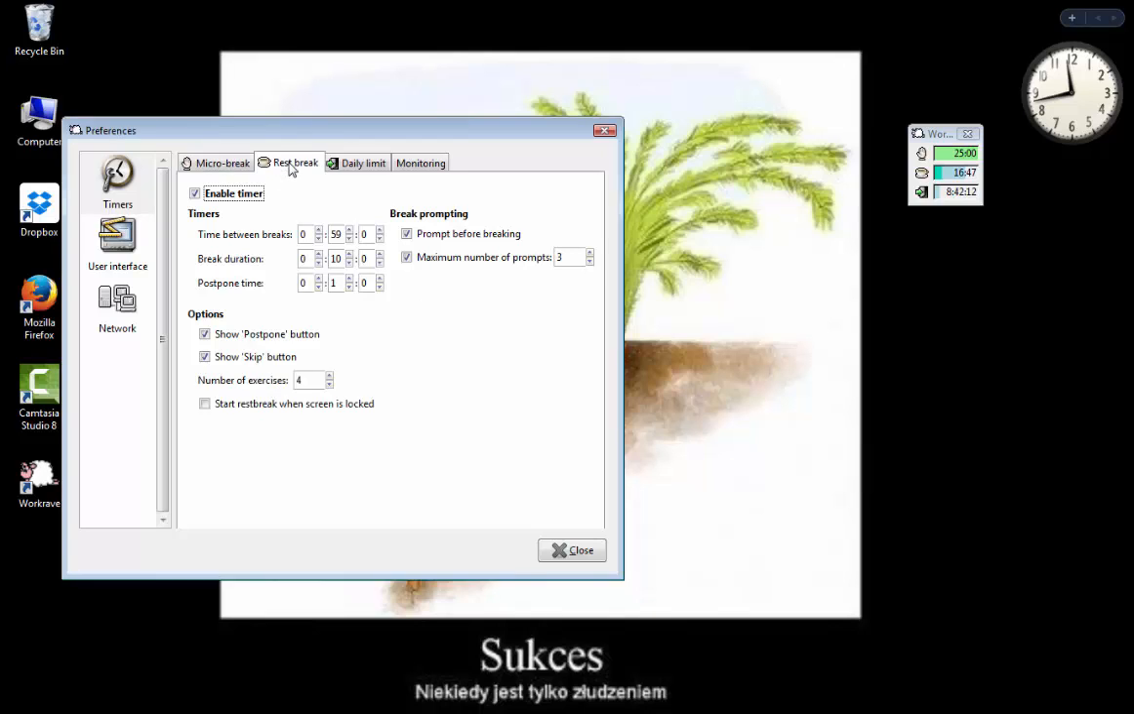Now, rest breaks. Here you want time between breaks to be longer than in micro breaks. These are meant to get you up and moving around, optionally with guided exercises. The exercises are aimed at stretching and resting your body. You can choose how many exercises you would like to complete during the rest breaks in here. The timers and other options in this tab you can adjust in the same way as in the micro breaks tab.